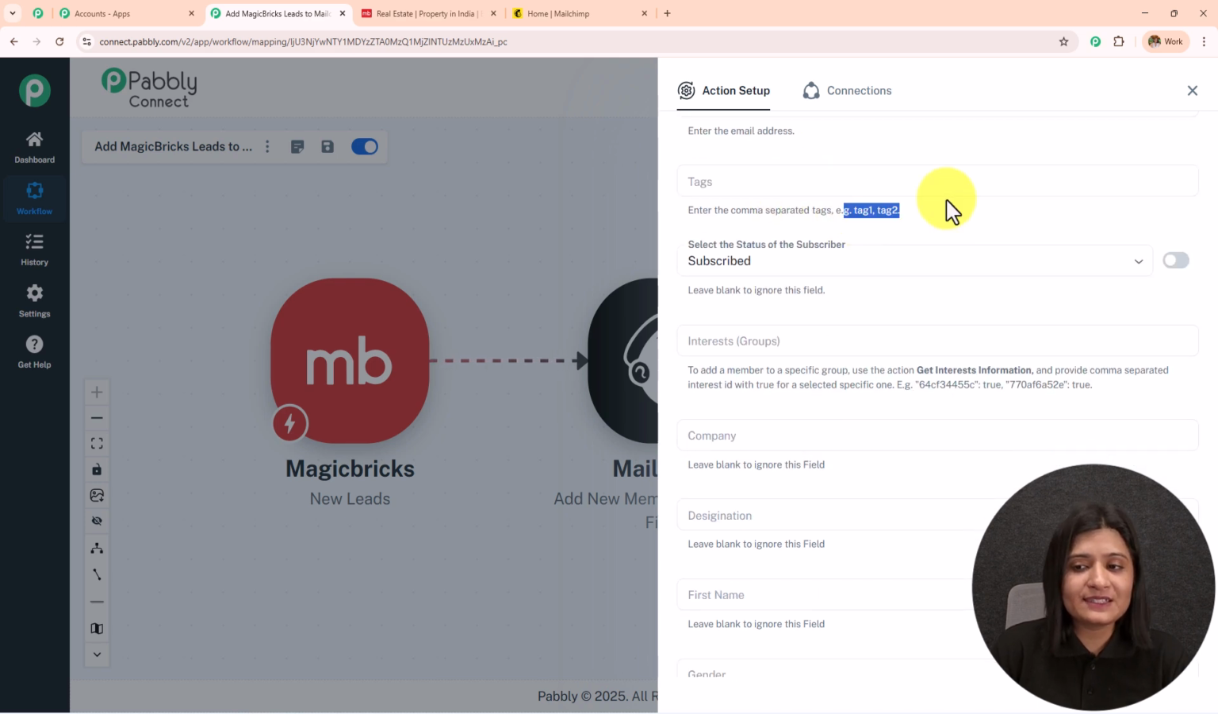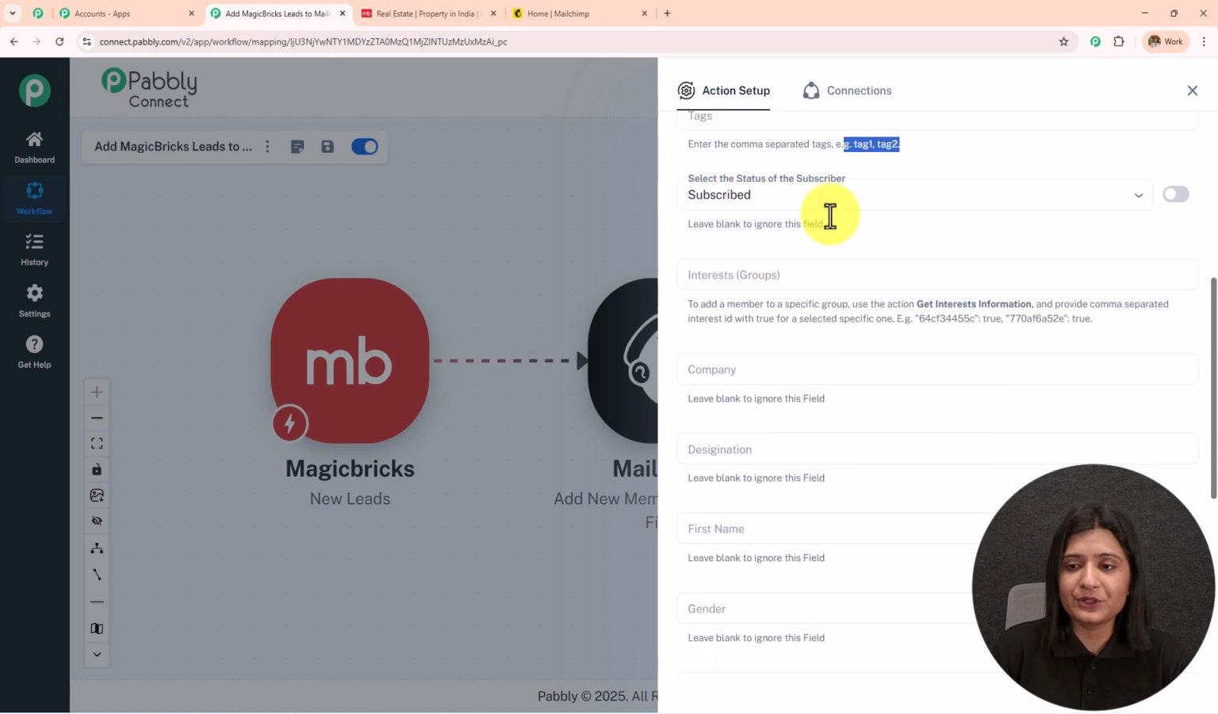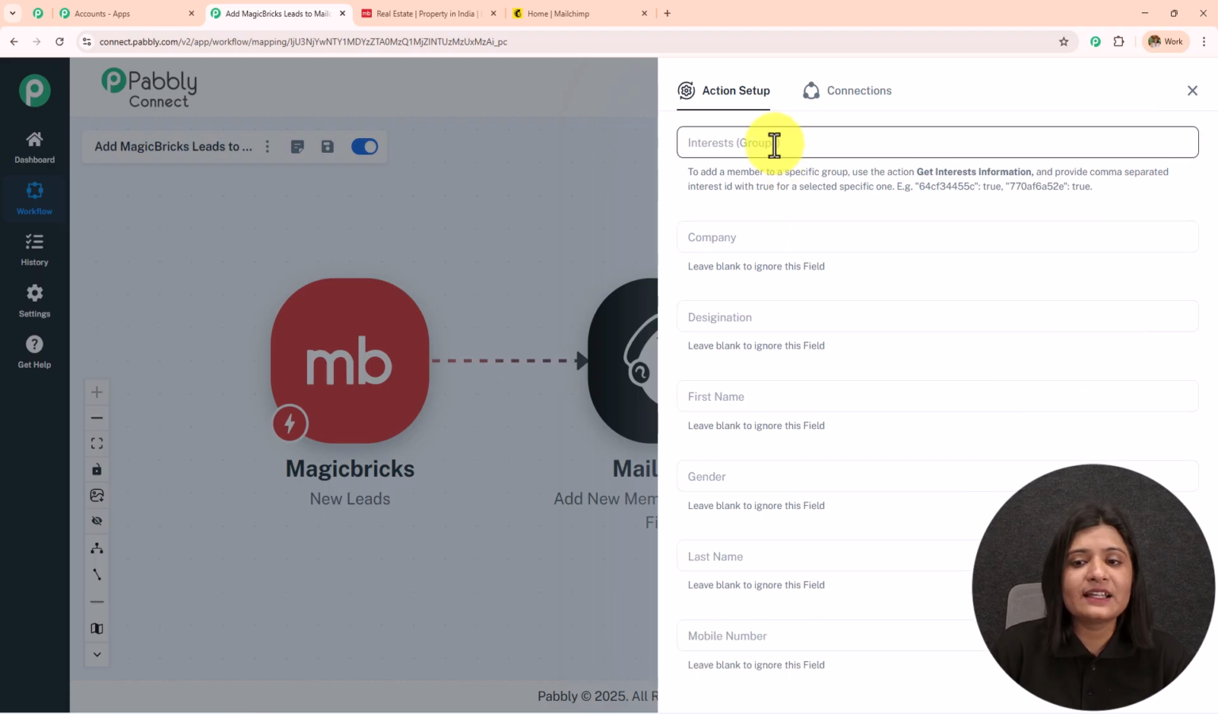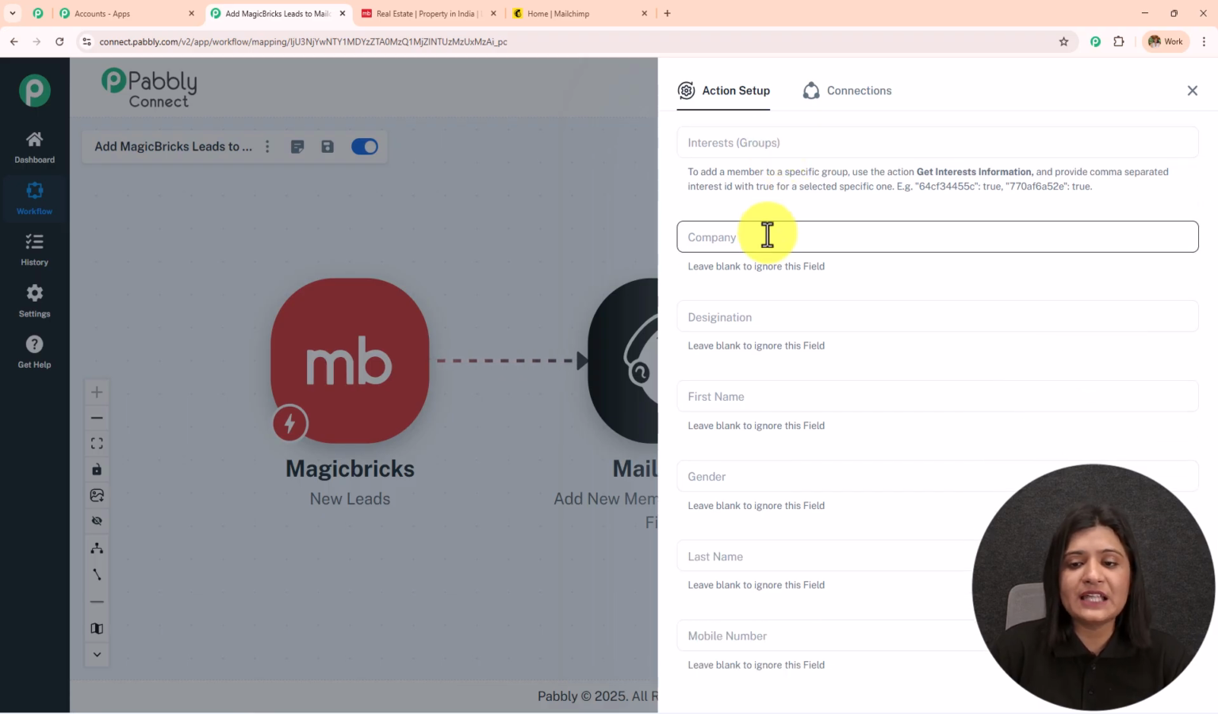I'm going to skip this tag. This field is not a required one, so I'm going to skip this. If you want to enter, you can do that. In the status of subscriber, I'm going to select it as subscribed. Then again, this interest is not a required field. I'm going to skip this.